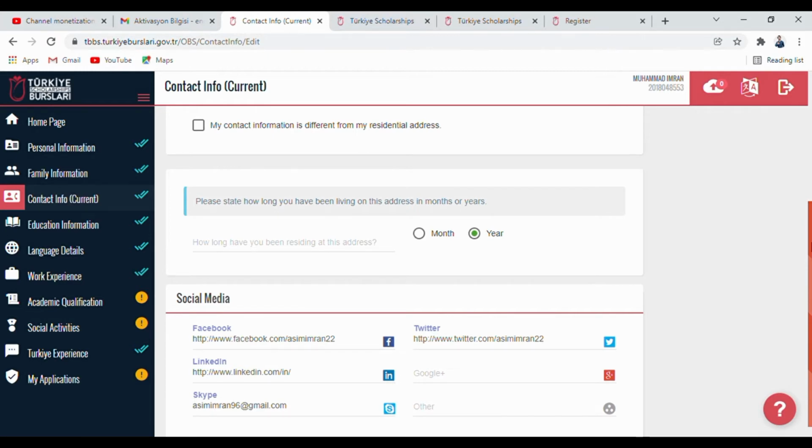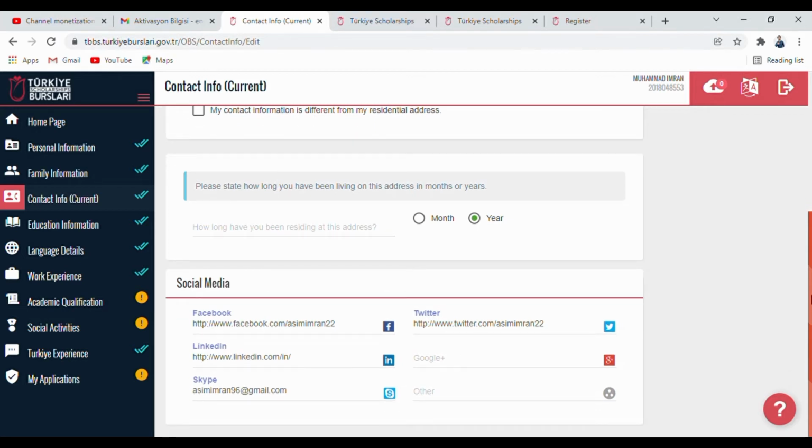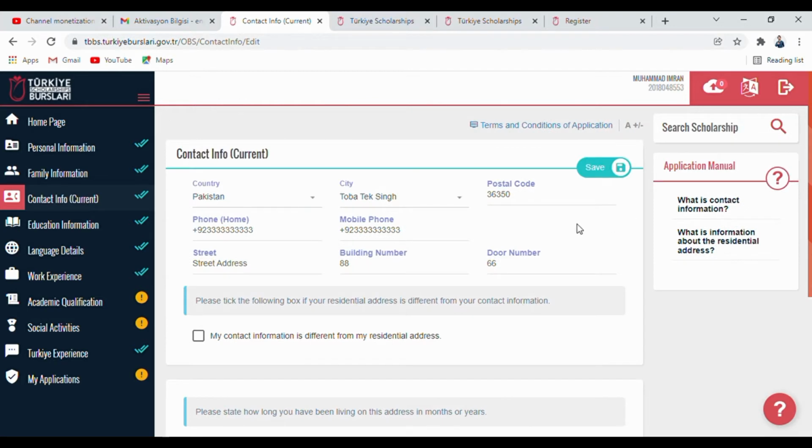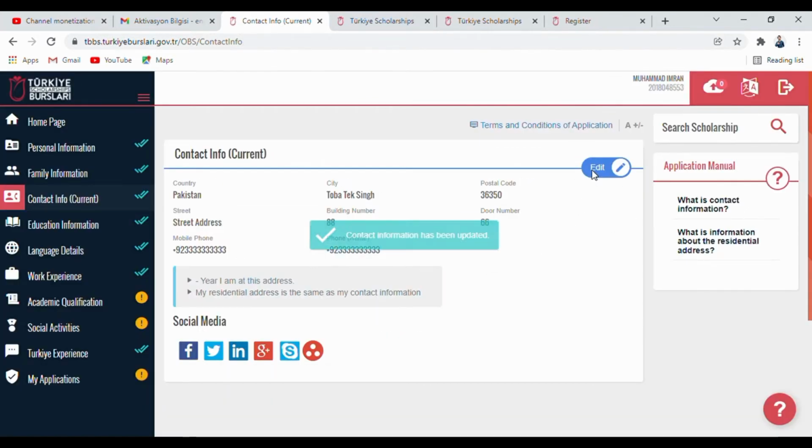Then you have to tell either you have been living in this address from how many years or from how many months. Then they are asking for your social media accounts. If you have any social media account, then you have to provide their links. If you don't have any social media account, then you don't need to provide information about your social media accounts. After that, you have to click on save button to save your information.